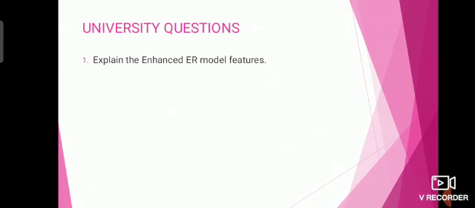Now let us see the possible university question. Here only one question: explain the enhanced ER model features. So here we have to explain the various features like aggregation, specialization, category union with the proper examples. So by this we can wind up the presentation.